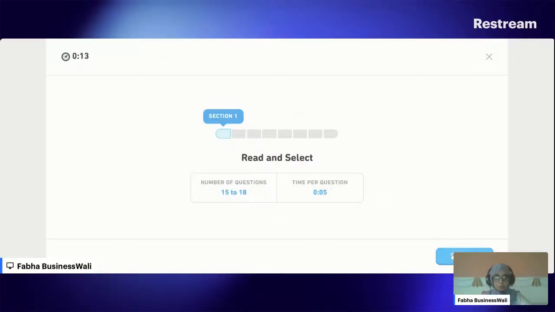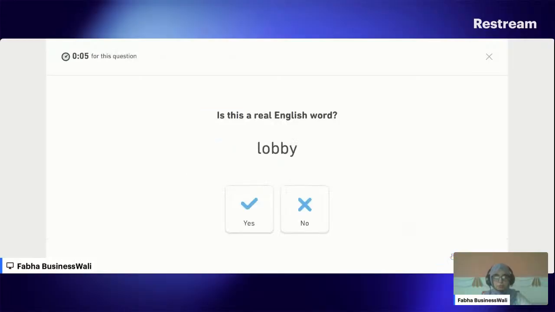And we'll just continue. Now we have to select the words that are in the actual English dictionary or not. You just need to say yes or no for this question.